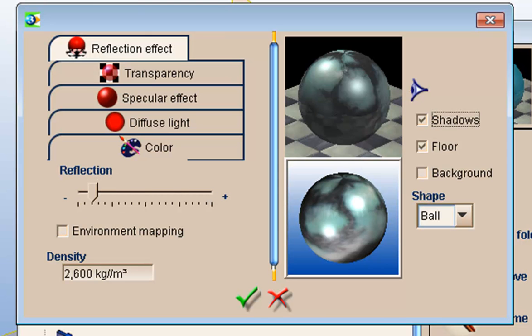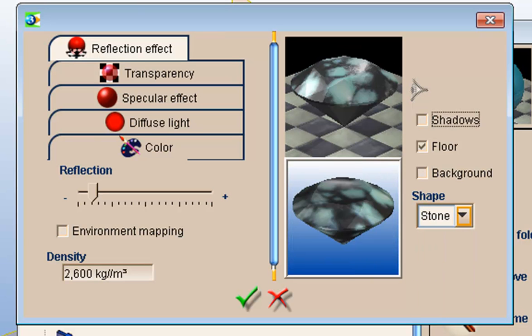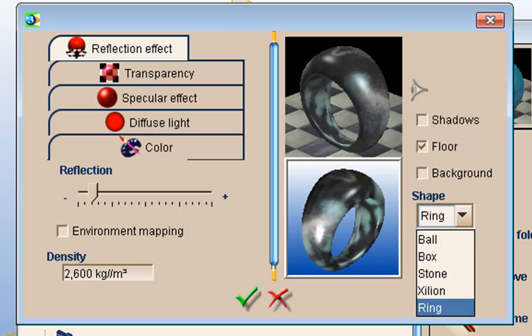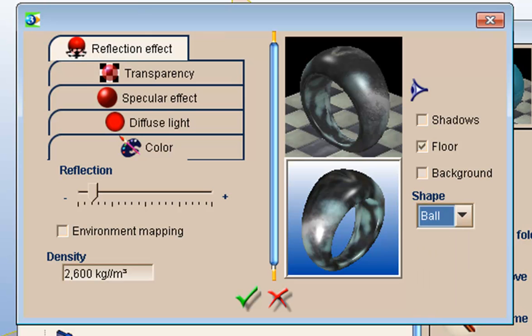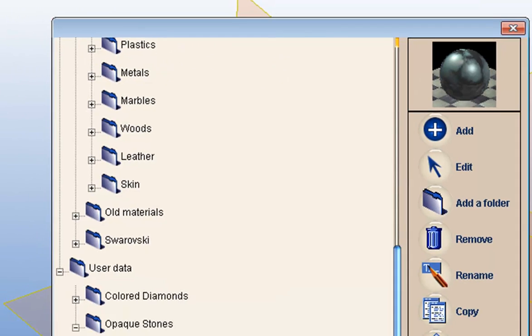Okay. Shadows, we have more options. Show the background like this. You can change the shape to a box, stone, a ring, etc. We'll leave it at the box or at the ball. Looks good to me. And validate it.